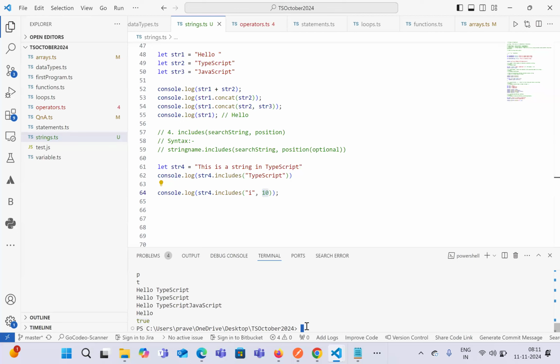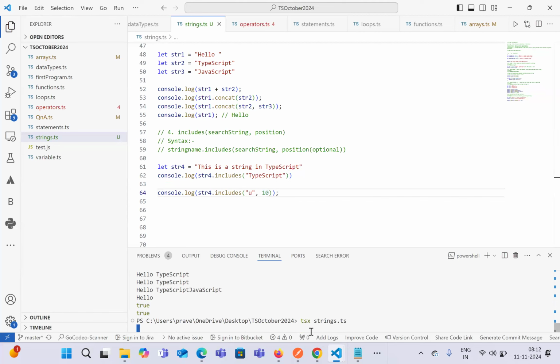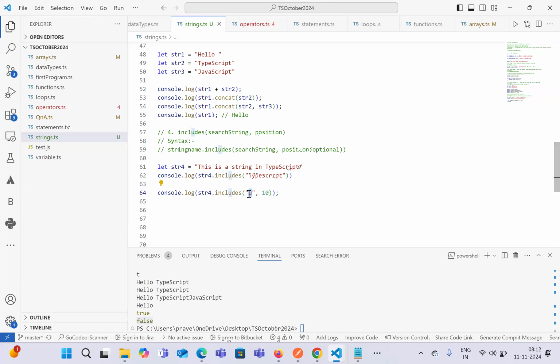So let's say if we are saying that after 10th index, it will start searching after 10th index inside the string. Let's say I'll just say some value which is not available after 10th index, let's say u, as a value which is not available inside this. At this point of time, you'll see that it will return false because it is not able to find the U character inside the string.